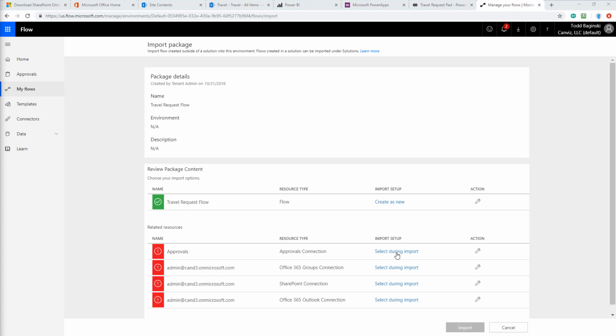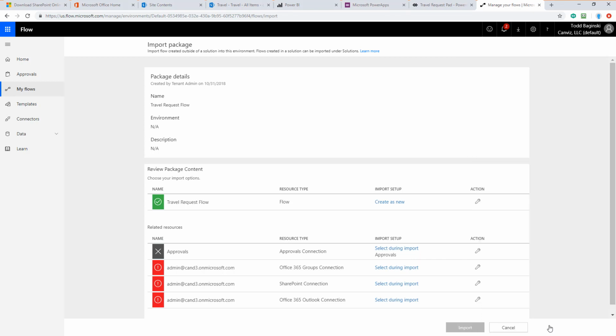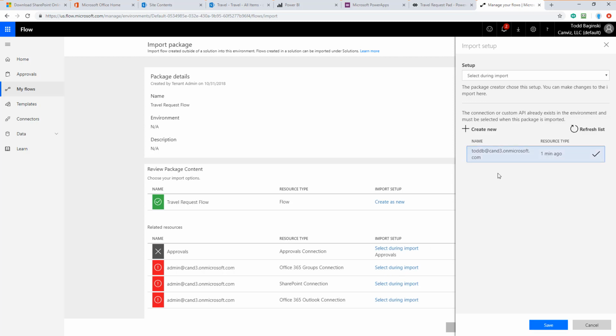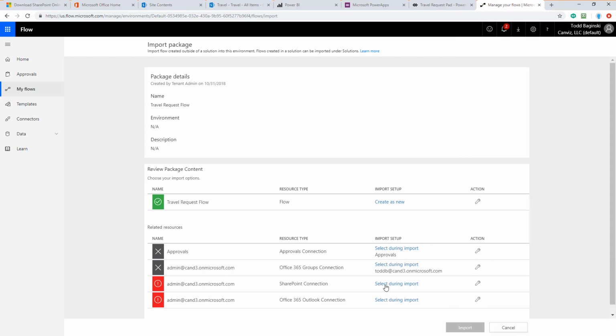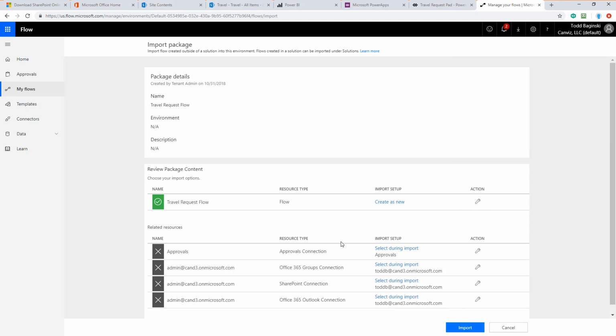The first one we'll do is Approval. So I will click Select During Import here, and then select the Approvals connection that I've previously created. I will then follow the same exact steps here for all of the different connections in this flow. You may see more than one connection listed in the list if you've created several of them in your environment. The next thing we'll do is now click the Import button.